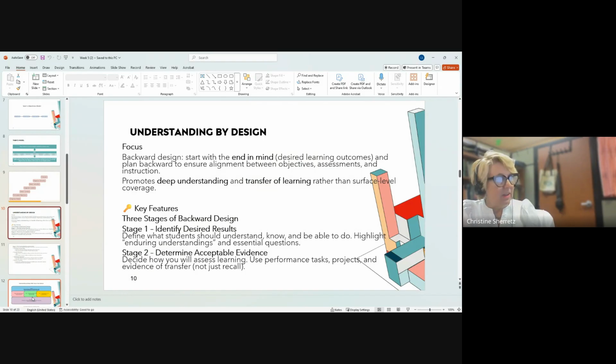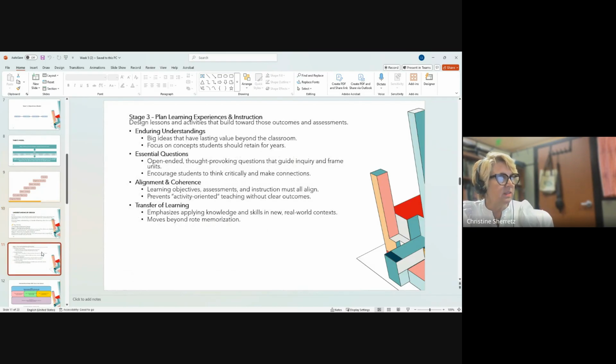Understanding by Design. This is a popular framework. Backward design is starting with the end in mind. What is the desired learning outcome? What is it that we want students to be able to do or know? It promotes deep understanding. Usually you will start with identifying the desired result, and that's what we call those enduring understandings. What is the evidence that students have to show? It might be project-based learning, projects to show evidence of those enduring understandings, and then planning learning experiences around that.